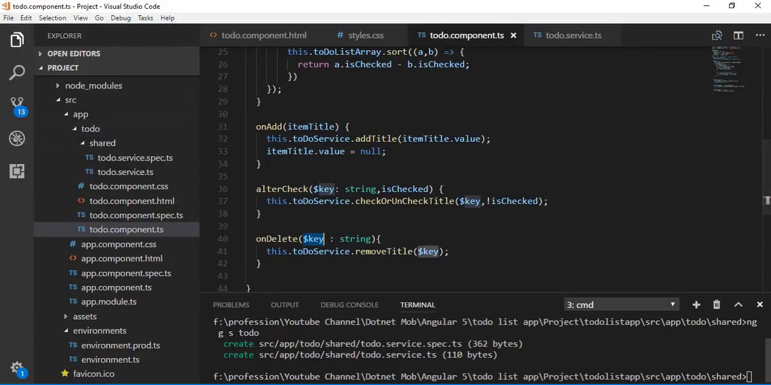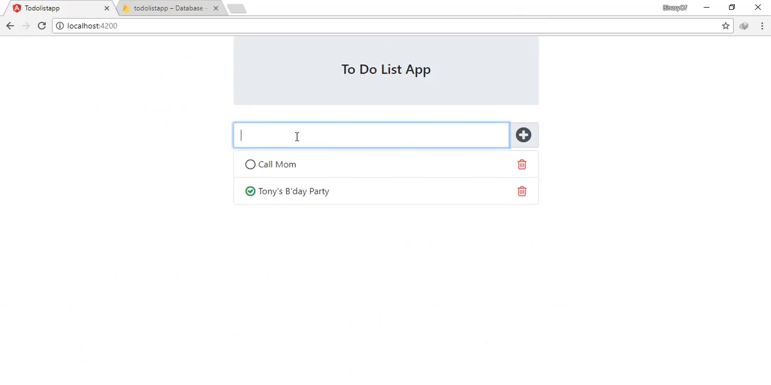Back to the application. Let me add one more item. Go to gym, click on plus here. So here we have added the item. Now I'm going to delete this record. Go to gym, click on this delete button here. So here we have deleted that particular item.